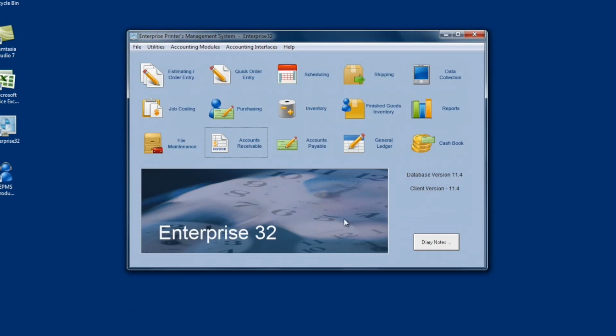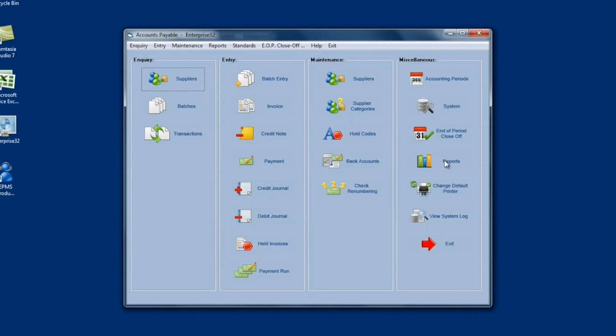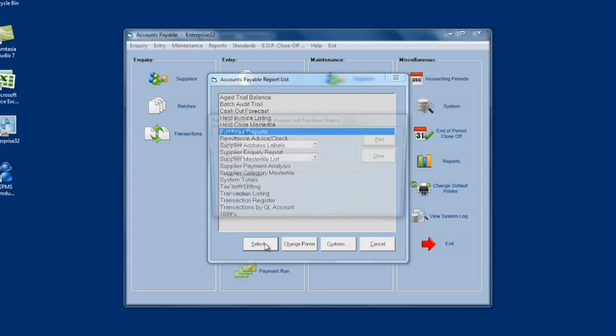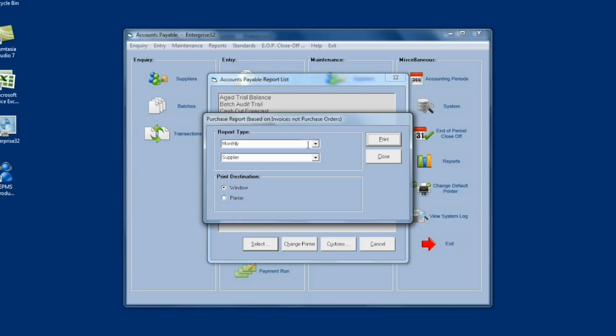And we'll go out of AR. We'll go into AP and click on the reports. And one of the main ones in AP is the purchase reports. And I'll just run it monthly by supplier.